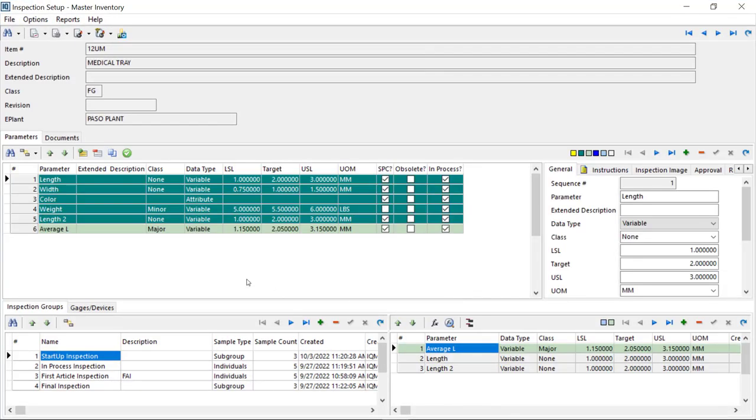If I open that up, it's going to open up our inspection setup screen. Up above, you can see in the header information, it gives us the general information, but all the action, so to speak, happens at the bottom half of the screen. In that section, that is where our parameters for this particular inspection are created or added to this inspection. So when we actually perform the quick inspection, these parameters are already available. Now you can theoretically have as many different inspection parameters as you can logically use and maintain for a particular item, in this case our medical tray.